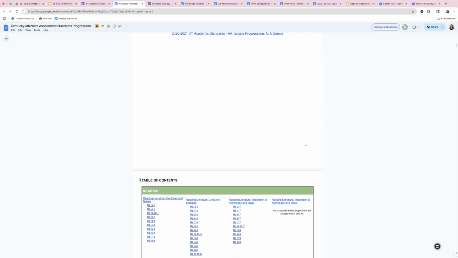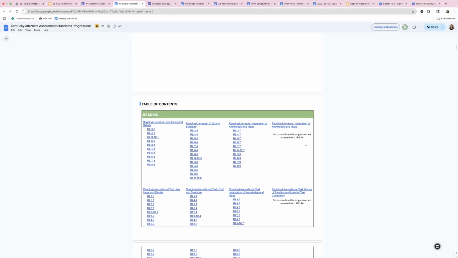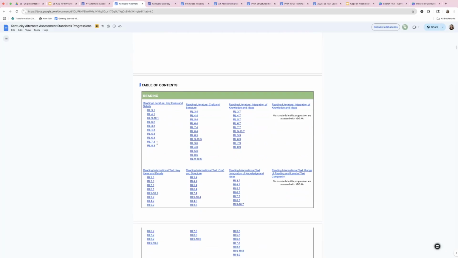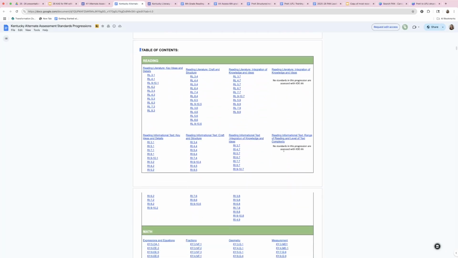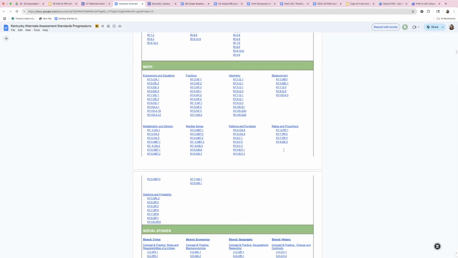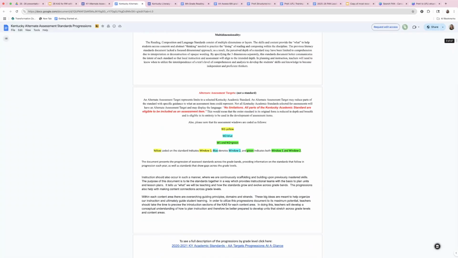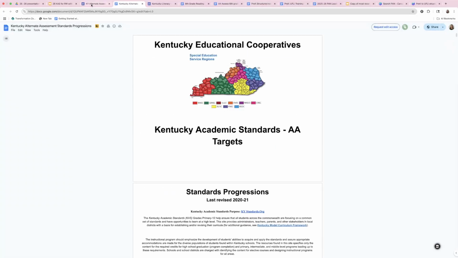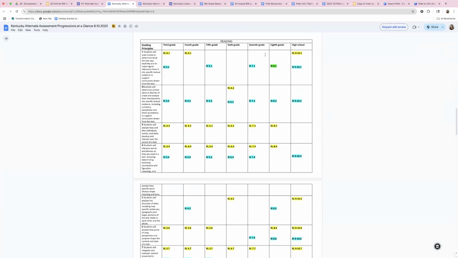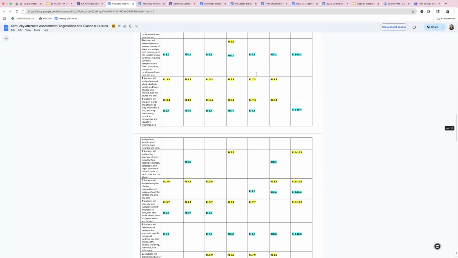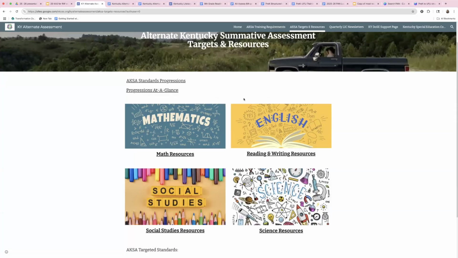And so these are the AA progressions at a glance. They're broken down by standard and by whether it's literature or informational text, and it has the math, social studies, all of those. It has all of the grade levels on that. So this is very helpful. This is when they're tested, and it's just like it said, it's at a glance. It goes through each one, and then it shows which standard is tested and which window it is tested in. So it's just a quick guide that you can have there.